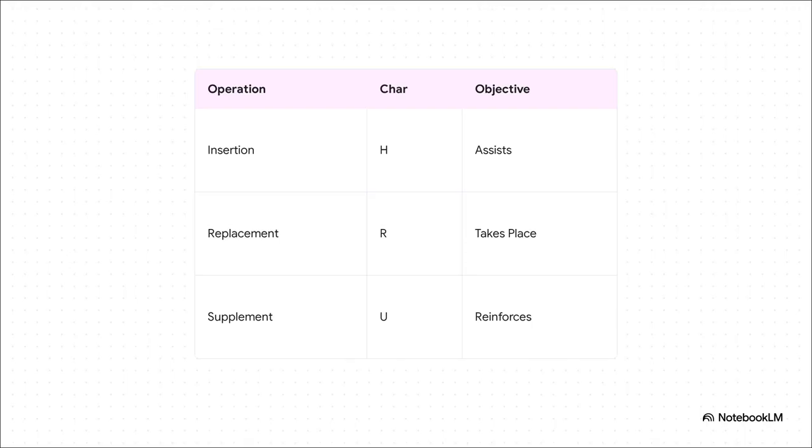So if you want a mental shortcut, this is it. Memorize this framework and you'll never get these three confused.